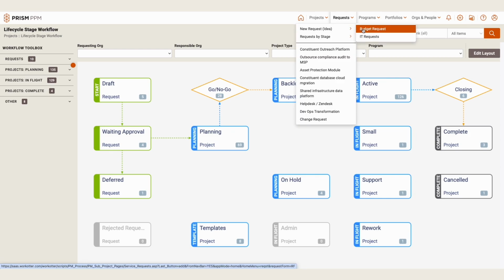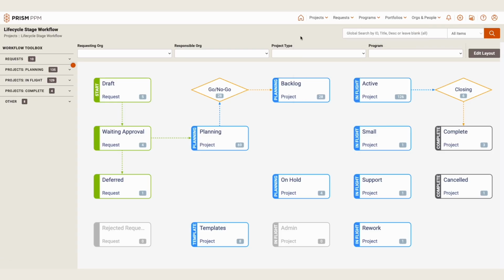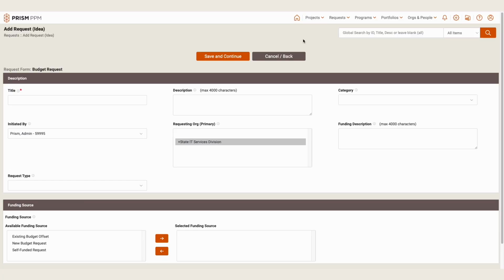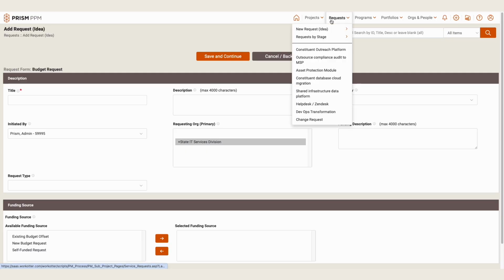You can create and share multiple different request forms for different types of requests, and these forms can be seen within the application, or they can be shared externally, even for users that are not within Prism. You can customize the fields, make them mandatory, and make sure that you're gathering the right information so that you have the necessary info to make a decision about these requests and evaluate them.